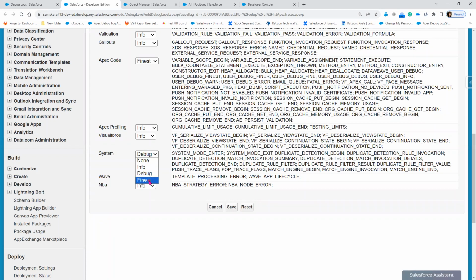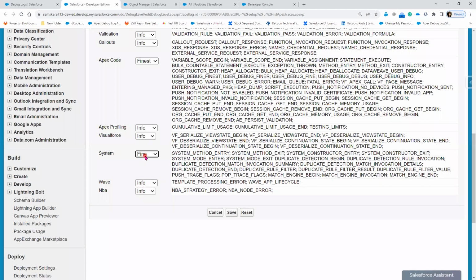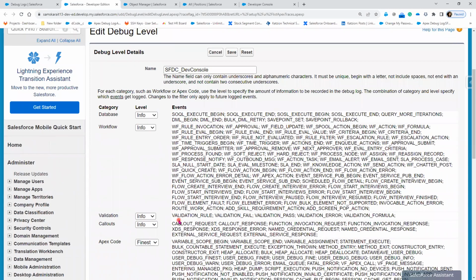now here I wanted to collect all the information, so fine. Fine means all the information I wanted to collect. Info is just the basic information. Now for workflow, none means I do not want to collect anything from workflow. Workflow could be workflow rules, process builder, right? Lightning flows. I do not want to capture any information of the workflow, so you can specify none. Now, whenever an error happens in the workflow, only that time I wanted to capture the information, then you can specify error.